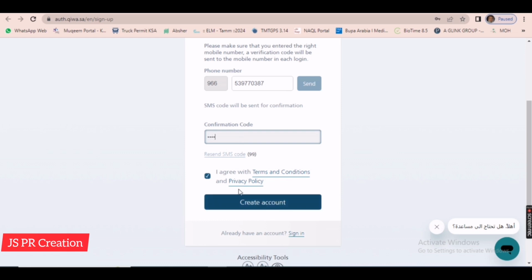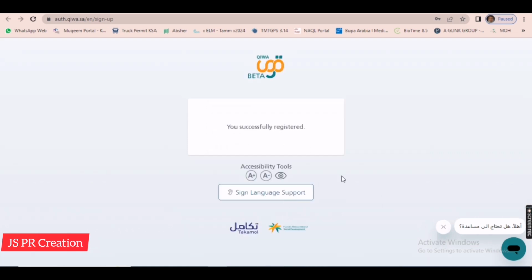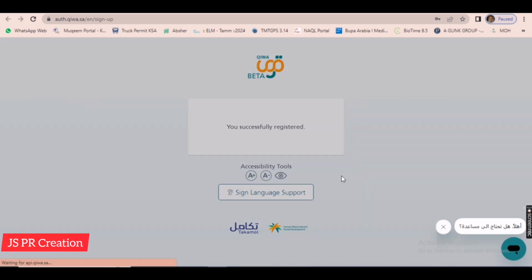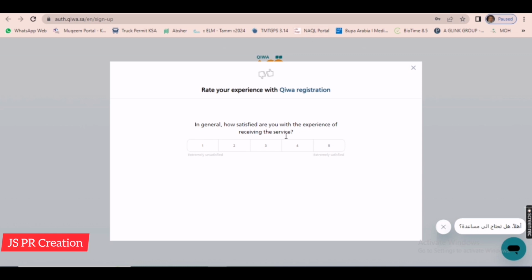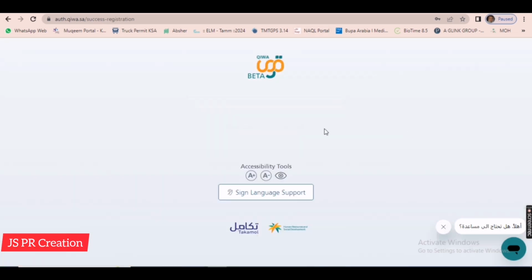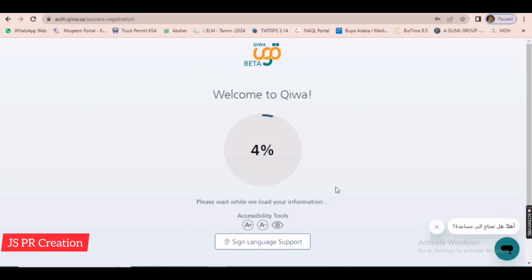After entering the OTP, just agree to the terms and conditions, then click create account. Once we click, see, you are successfully registered and our account is created. We just give a rating, I'm giving 5 stars. See, it's loading. After 15 to 30 seconds, our account homepage will be open. Okay friends, these are the steps to open a Qiwa account in Saudi Arabia.